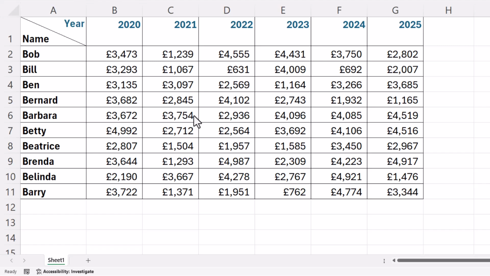Okay, you're in Microsoft Excel and you want to split a cell diagonally like I have done here. And I've got a title for my row headings and a title for my column headings in a single cell. Let's see how we can do this.